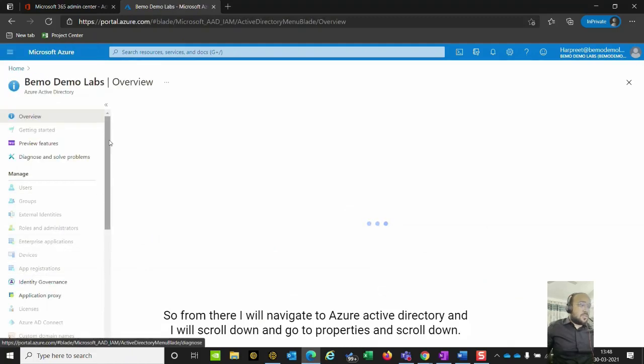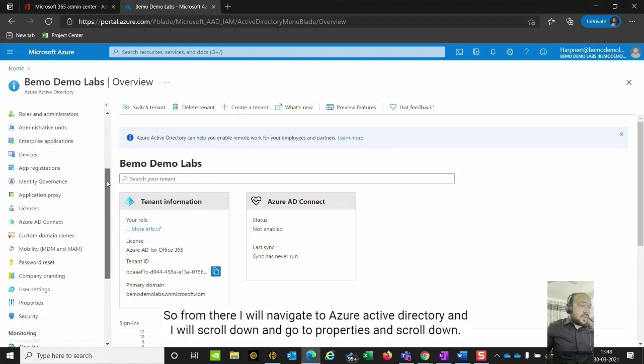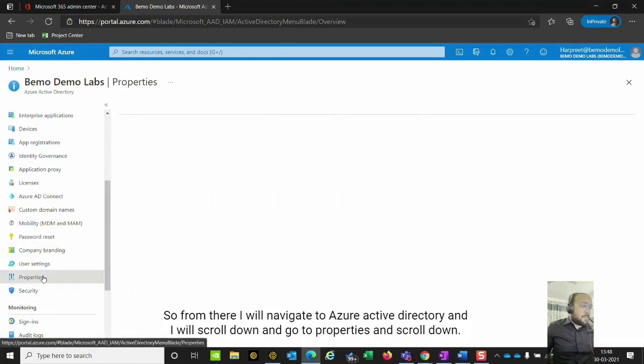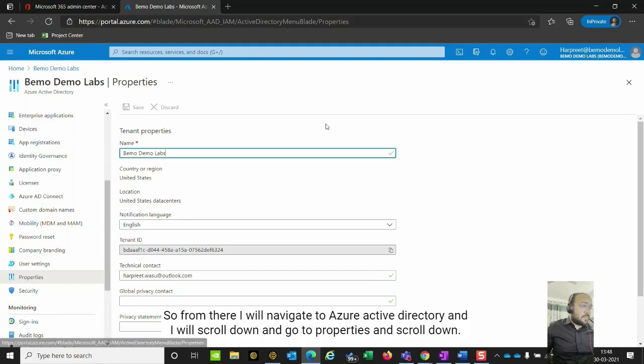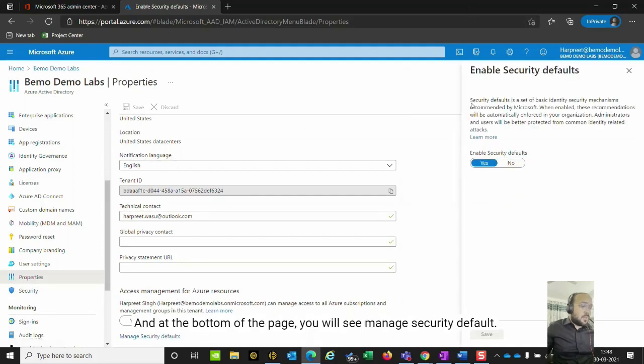Alright, from there I will navigate to Azure Active Directory, scroll down and go to Properties, and scroll down again, and at the bottom of the page you will see Manage Security Defaults. Click on Manage Security Defaults. Here you see the security defaults is enabled.